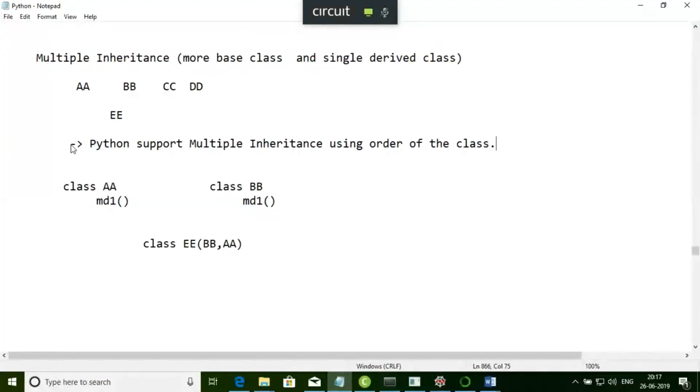Okay, it supports the concept of multiple inheritance using the order of the class. Fine. Now, let me show it using a particular example. I have just given it theoretically, so let's understand the same thing using an example.